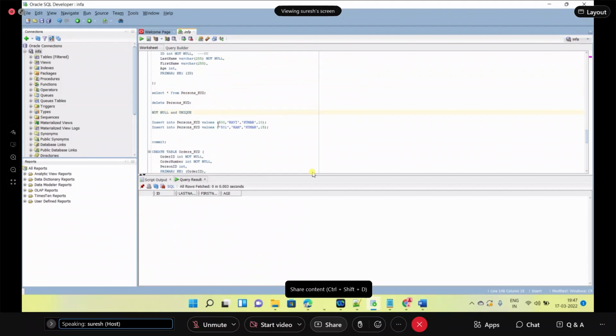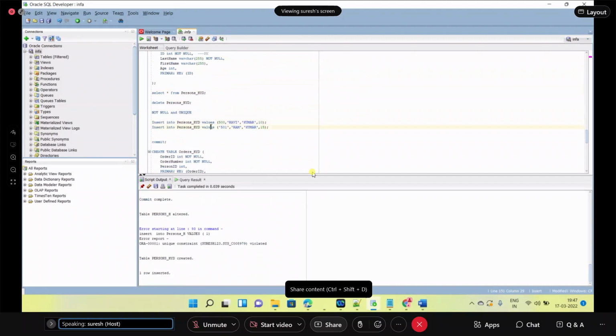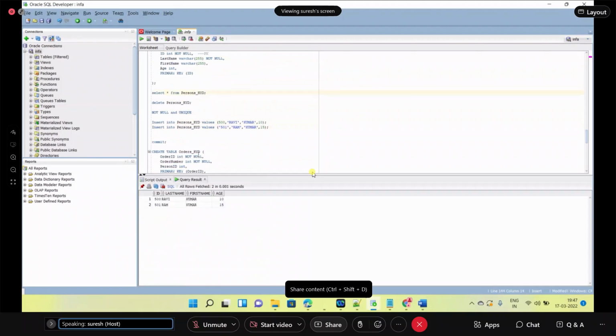This is a parent table. Okay, so the primary key column, or we can also call it a parent table. Why? Because I will tell you in some time why we call that a parent table. So we have inserted 2 records, and let me insert one more record.